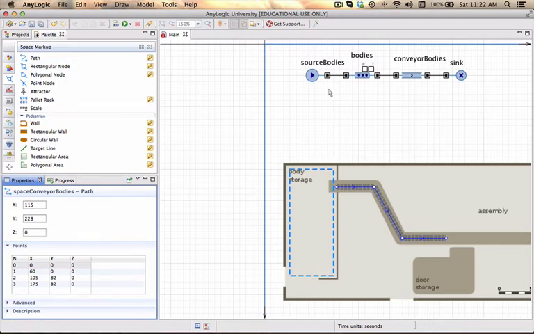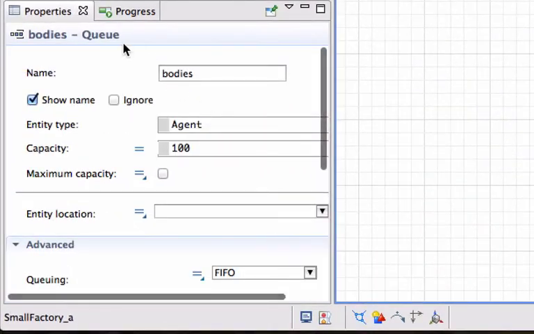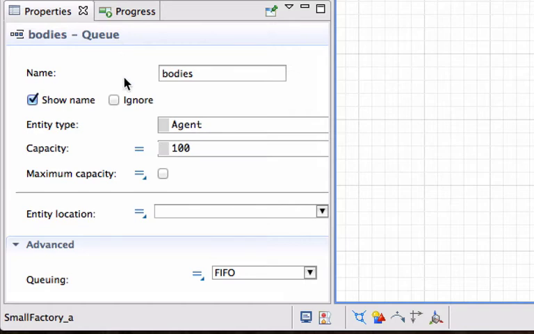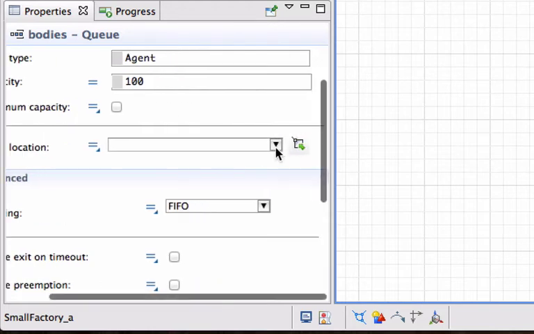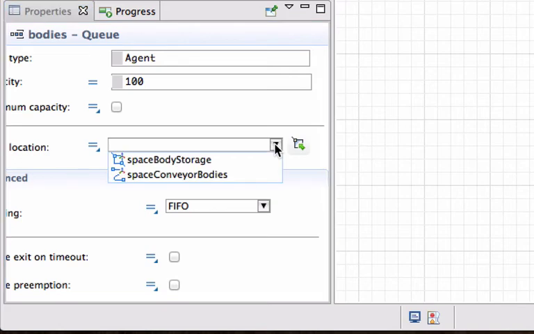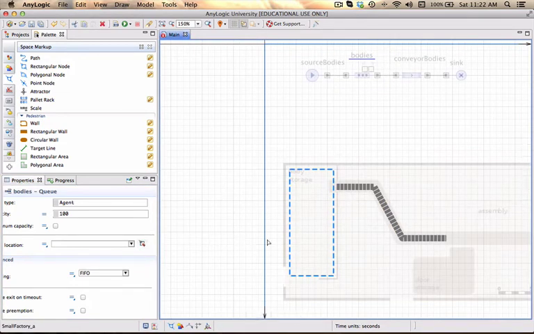And I should now be able to tell my bodies the queue where to actually put those agents. The capacity I'm going to keep 100, which is standard. The entity location, if I click on my drop-down box, it will provide me all of my space markup elements that might be considered appropriate in this case. So there you see both space body storage, space conveyor bodies, and I want it to be put into space body storage. That's one way of selecting it. Alternatively, you can click on the icon and it will highlight in your model area all of the elements that you can actually pick with your mouse should you wish.